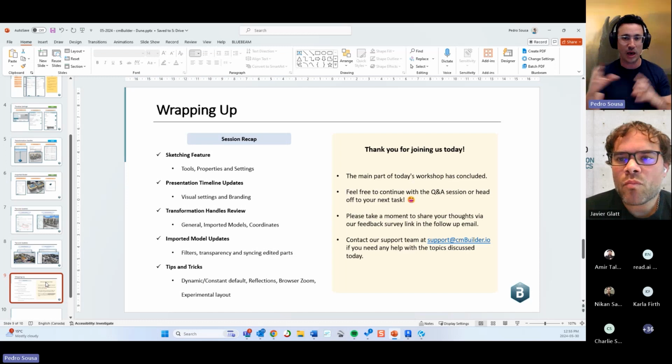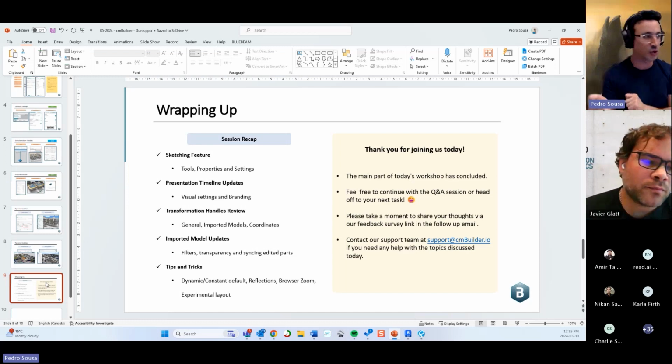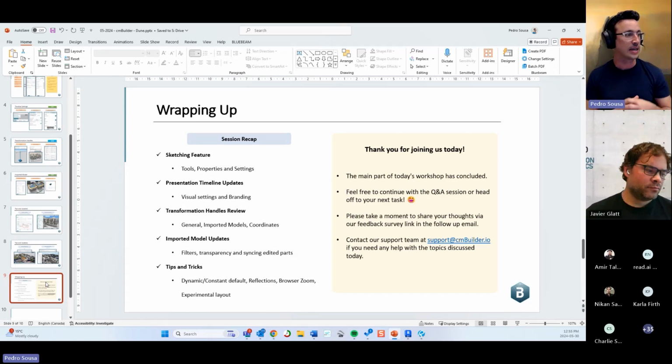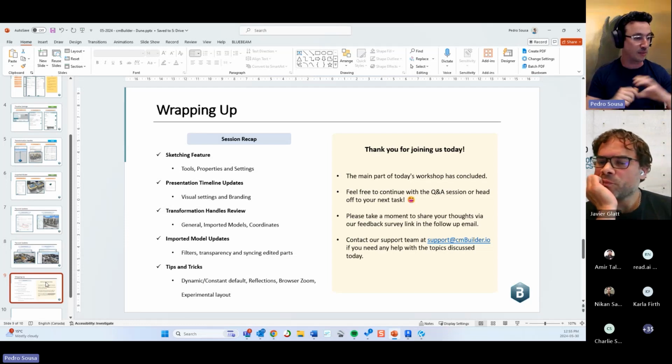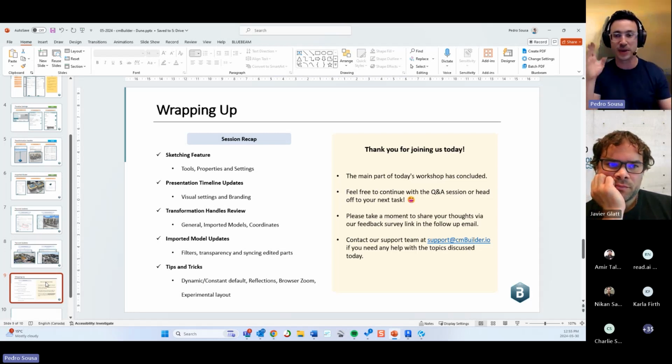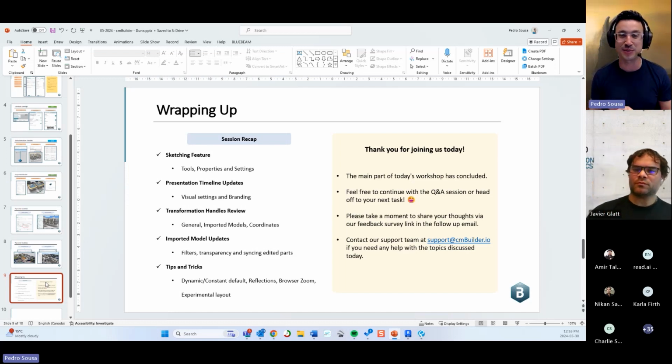Transformation handles, like how to manage them, where to place them, and where they will show up once you use different settings. The important model updates, like some small things here and there that can improve your workflow. And the tips and tricks, especially the one related to the dynamic and constant default definition in your user settings. Also, please try the experimental layout and let us know how it goes.